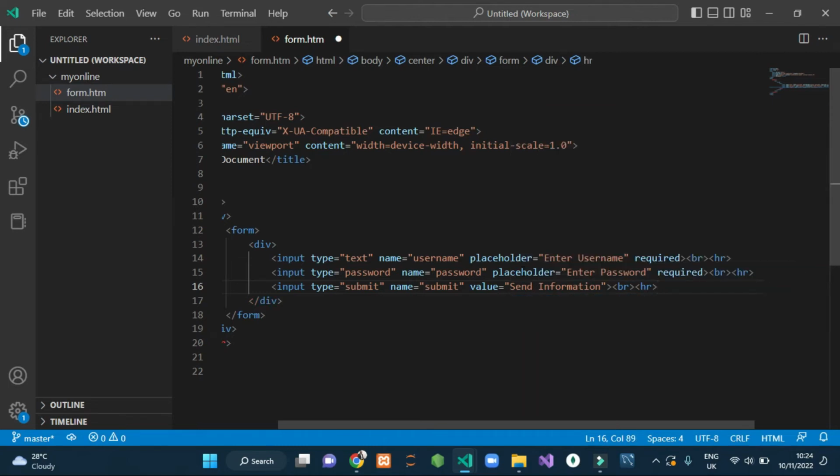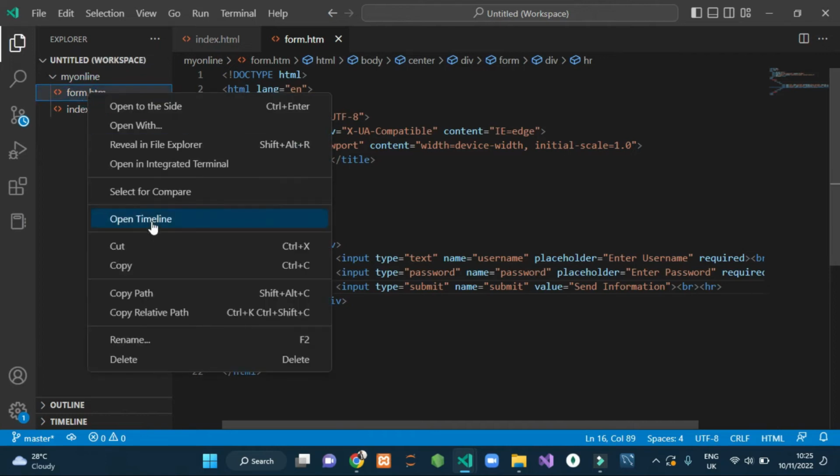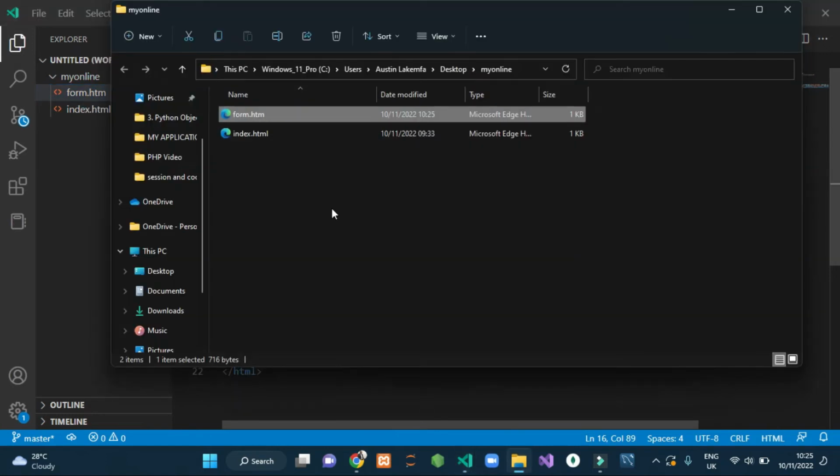Now once we have done this, this is the first step we are doing, which is the HTML. With the HTML we have successfully built a login form. Let us go and see how it looks on the browser. So I come here, I say reveal in Explorer.